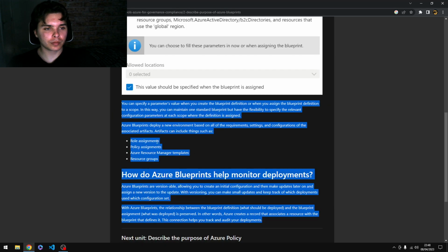You can specify a parameter's value when you create the blueprint definition or when you assign the blueprint definition to a scope. In this way, you can maintain one standard blueprint but have the flexibility to specify the relevant configuration parameters at each scope where the definition is assigned. Azure Blueprints deploy a new environment based on all of the requirements, settings, and configurations of the associated artifacts. Artifacts can include things such as role assignments, policy assignments, Azure Resource Manager templates, and resource groups.